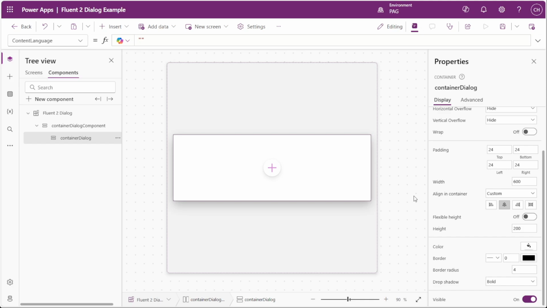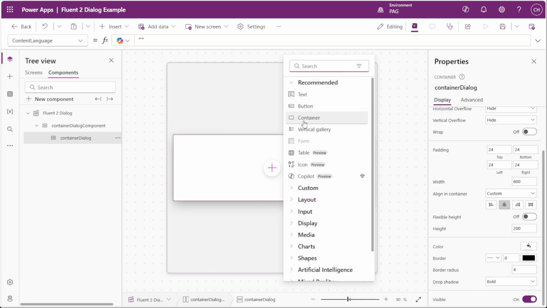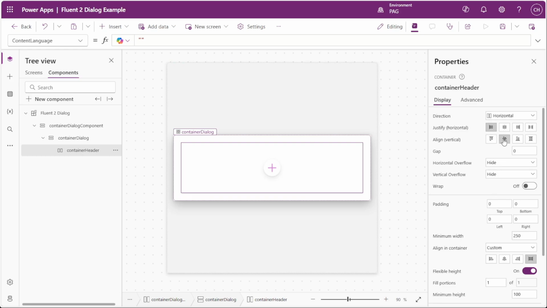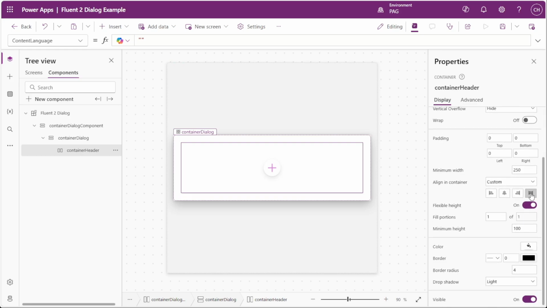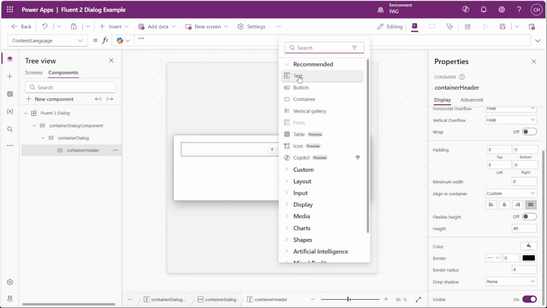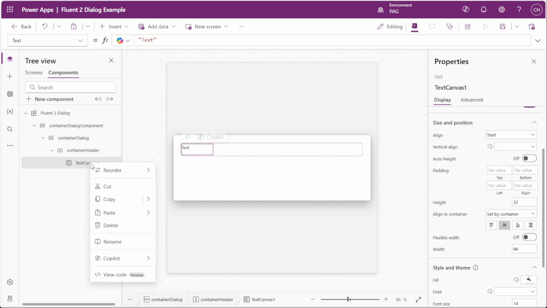Inside our dialog container, let's insert a new horizontal container named container header. We'll set the vertical alignment to centered, the gap to 8, and the width to stretch with a minimum width of 0. We also want to set the height to 40 and the drop shadow to none. This container is going to hold our header text for the pop-up as well as our close button if we want to have one. So we'll first insert our text control and we'll name this label header.